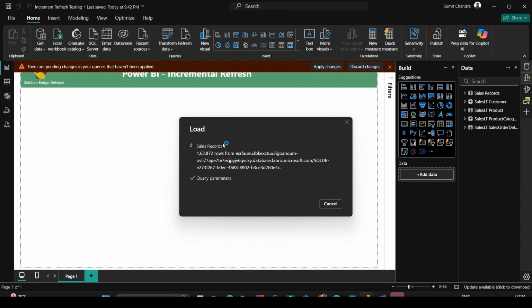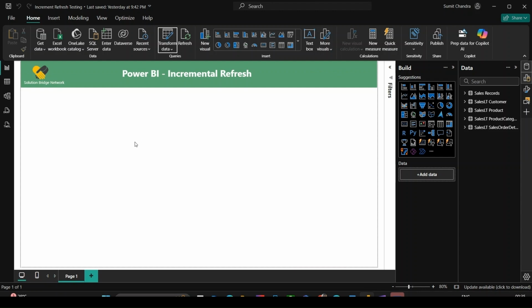So you can see our data is loading now. Now our data has been loaded successfully. So now we will define the incremental refresh policy.